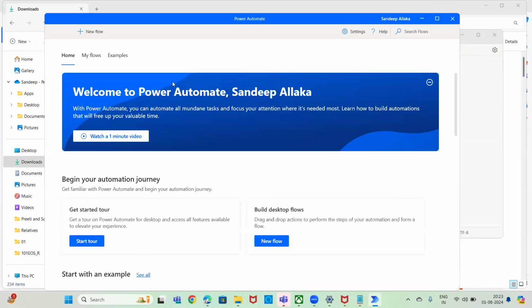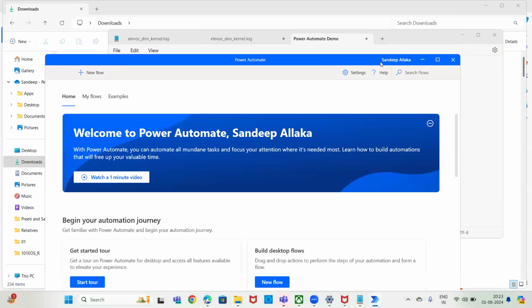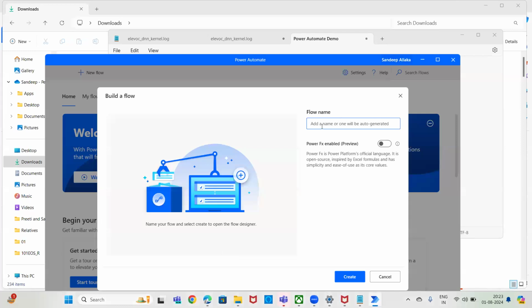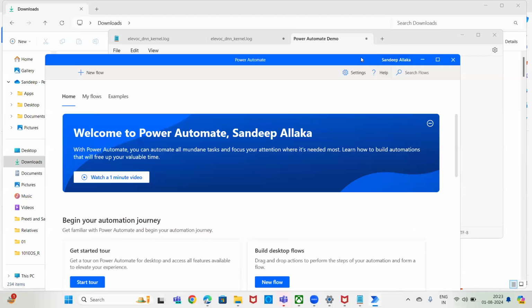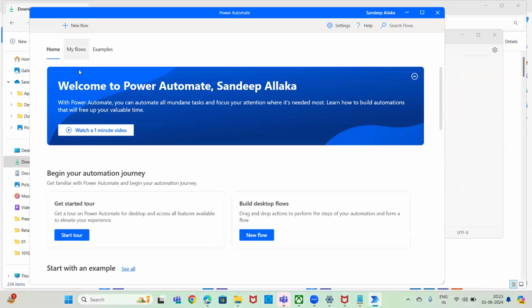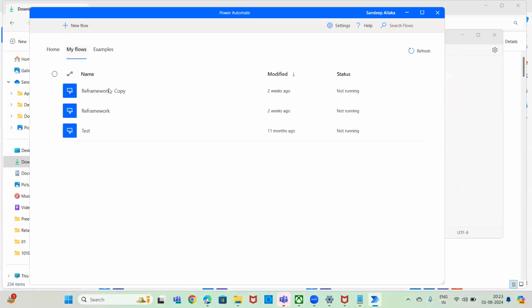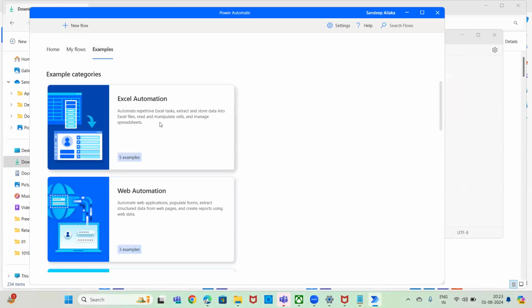Once you launch, see, this is how the home looks. Mine is already logged in, so you will have an option here to log in. You just need to provide your username and password and log in. Once you log in, you can start creating new flows. You just need to provide the flow name, and you can create the flow. You can also see the flows which have already been created here, and you can also see the examples.